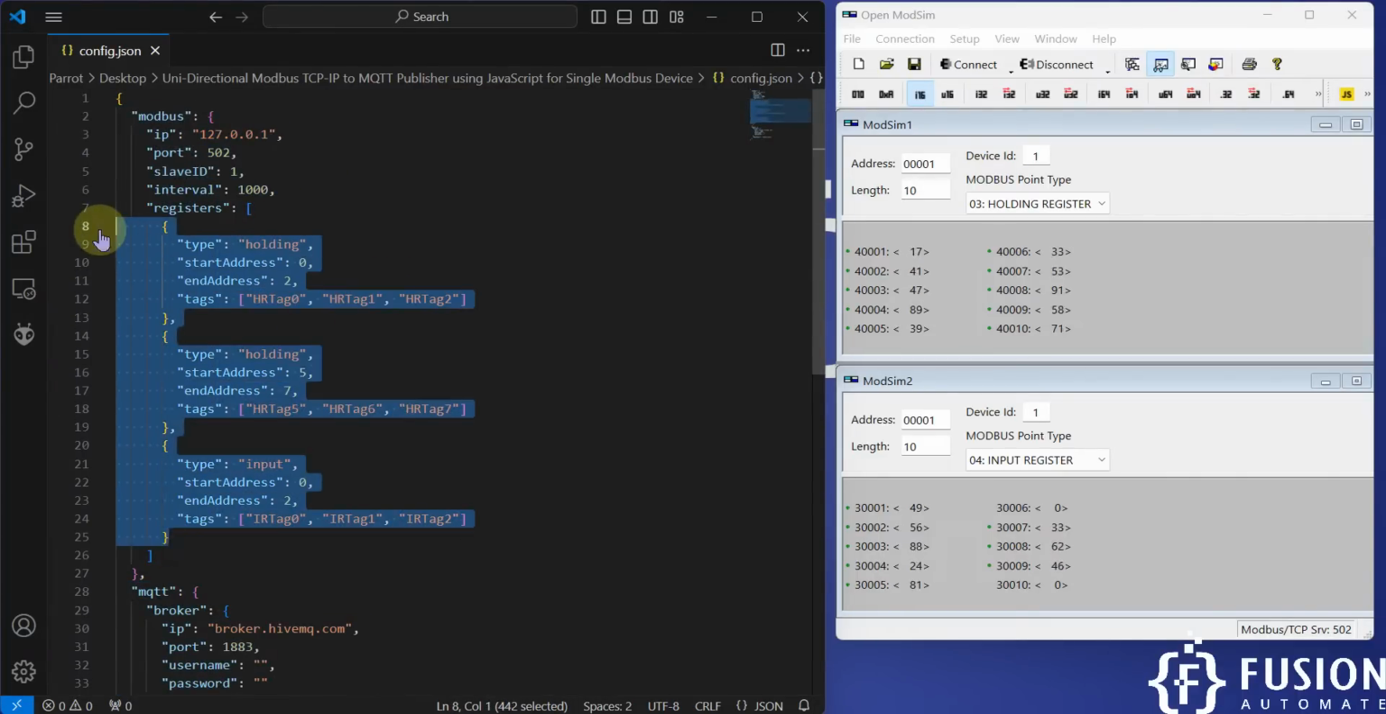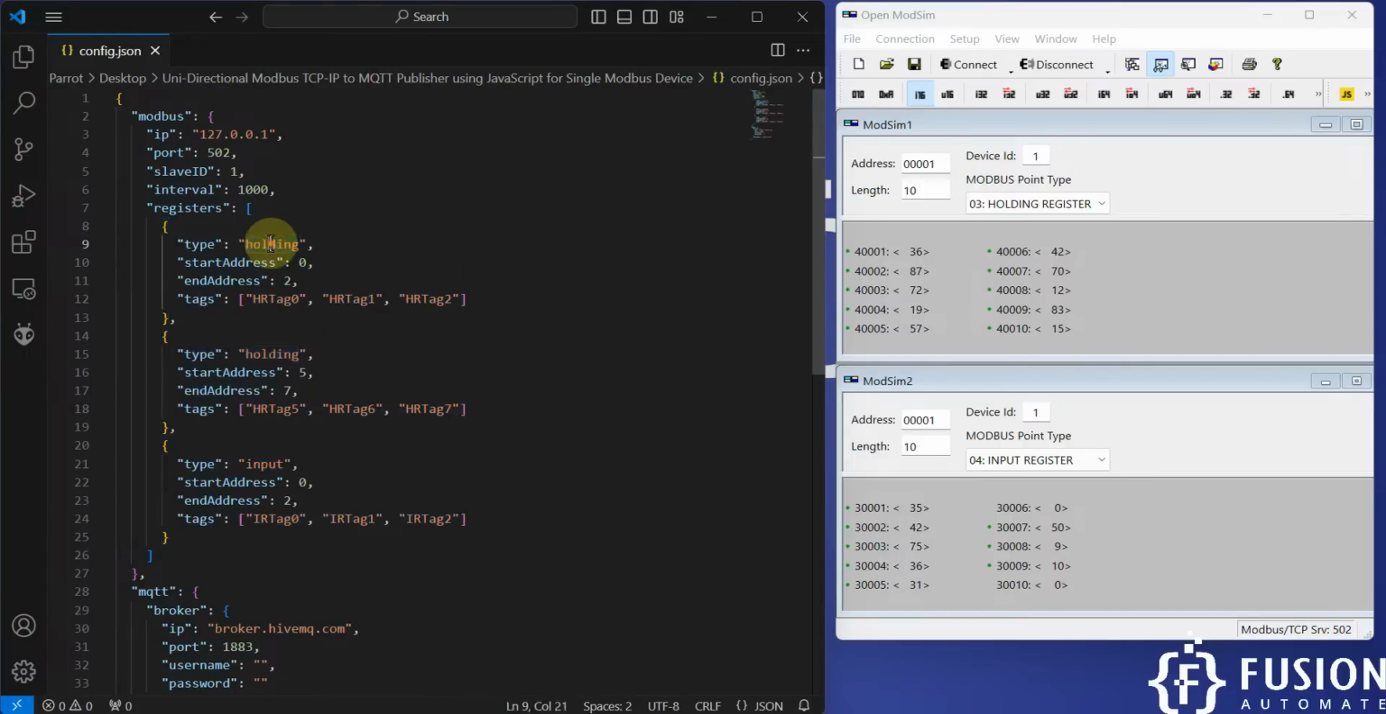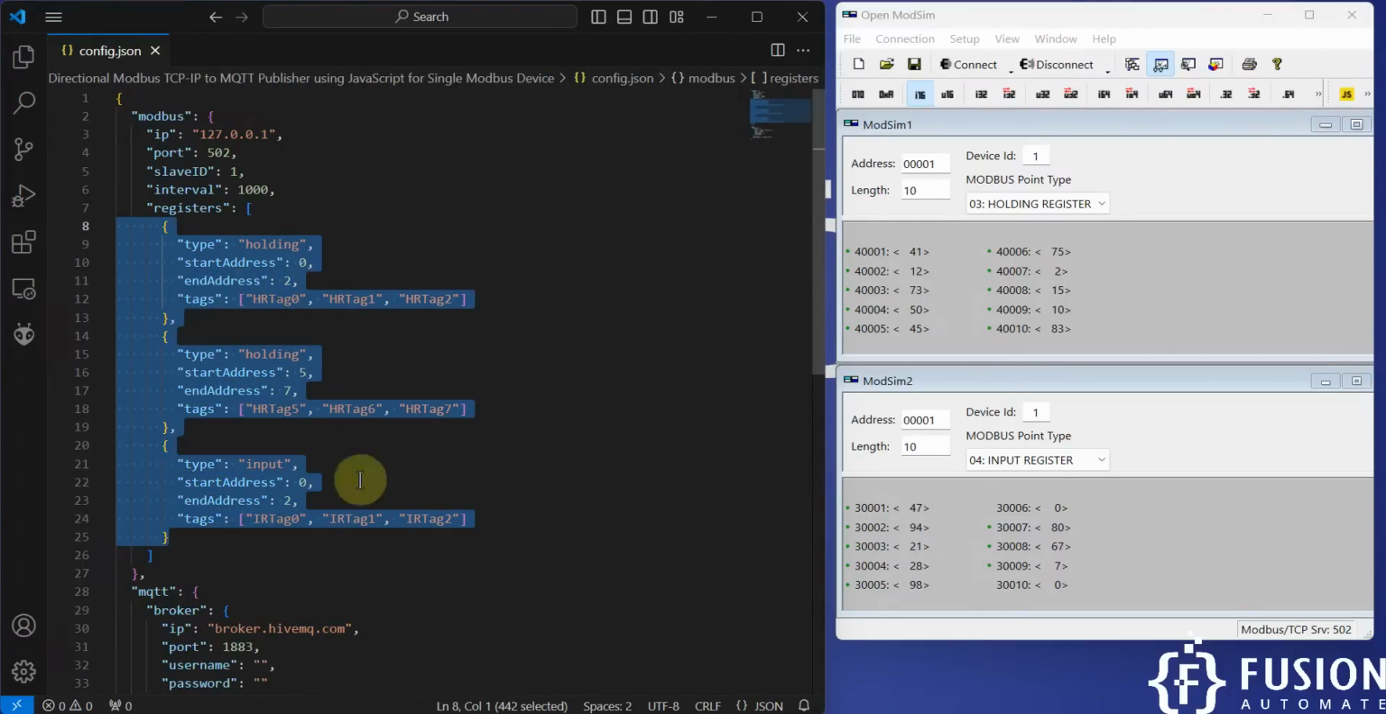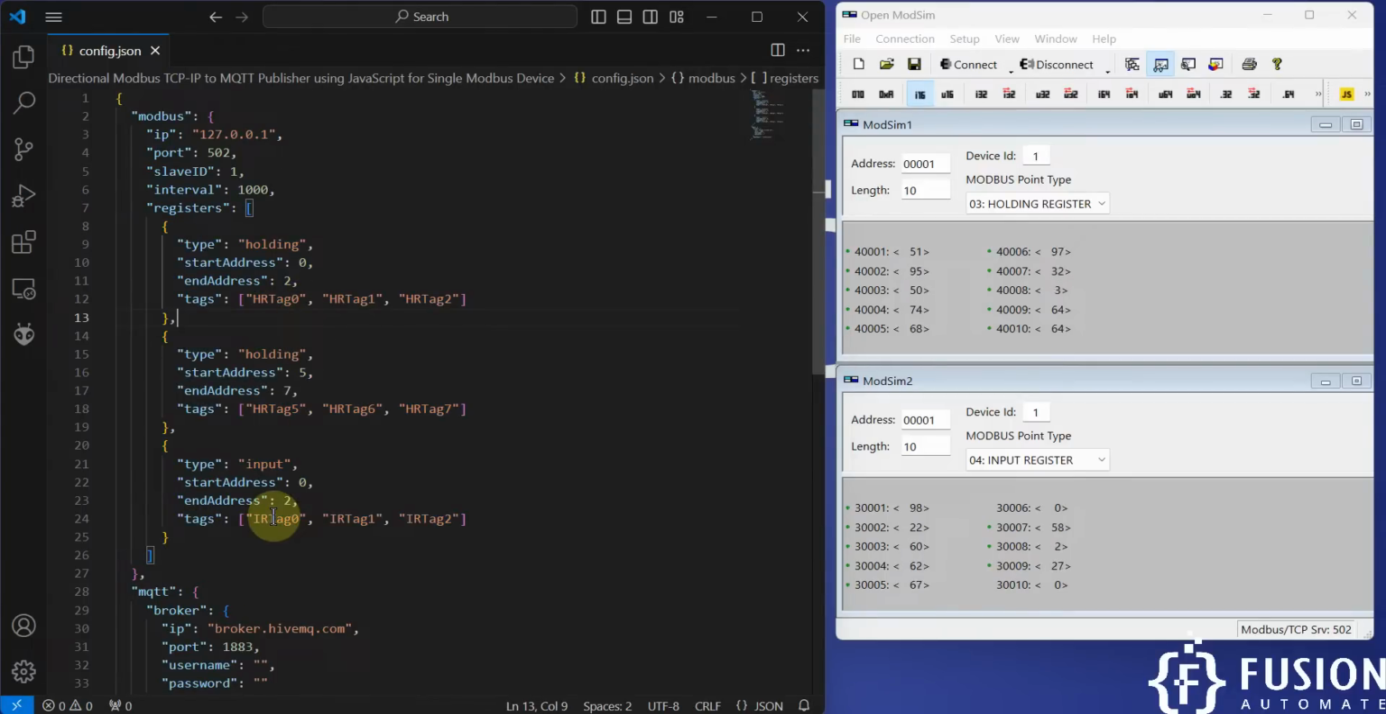Now the main part is defining the registers: which registers we are going to read and publish the data for to the MQTT broker. We have 4 types of registers, right? Holding register, input register, coil, and discrete input. You can create this kind of section for each of them and configure it to read and publish the data to the MQTT broker. I have used input and holding as of now, but you can extend this for coils and discrete inputs.